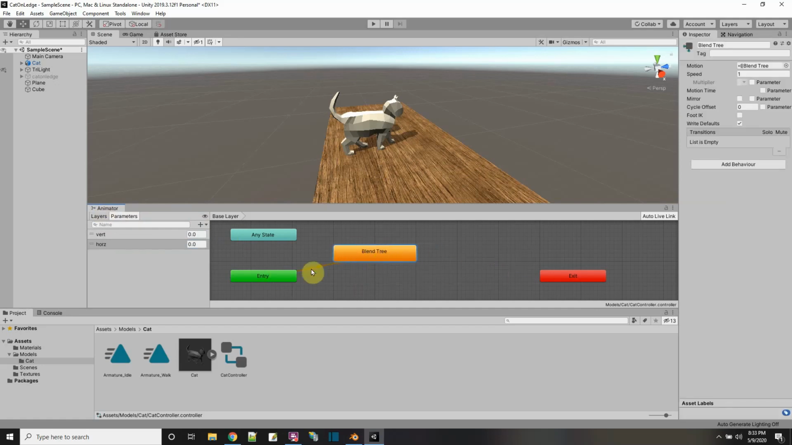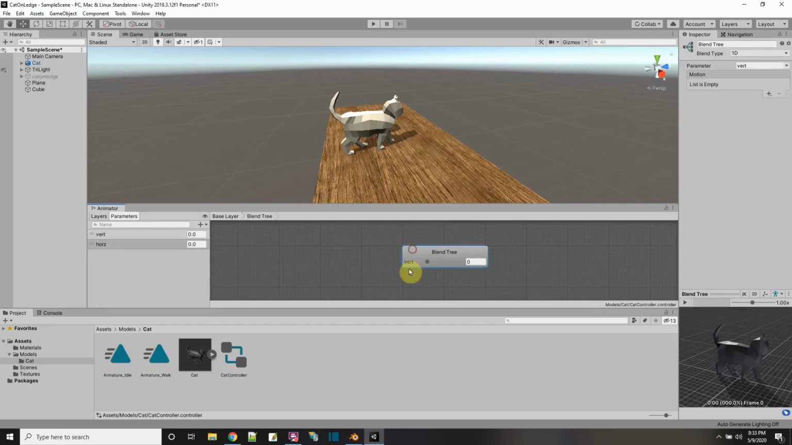So a blend tree is an animation state, and if I click into this blend tree now, this thing is going to say how much to play of each animation. So all I have to do is add different motions to it. And see, I have the walk and the idle animations. So let me see if I do this right.